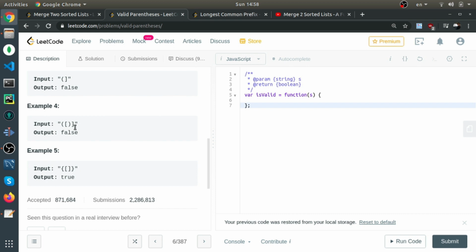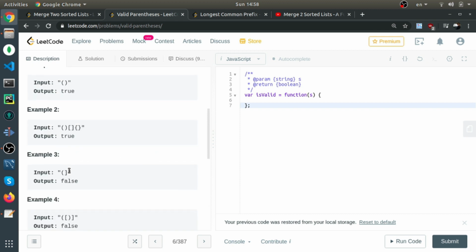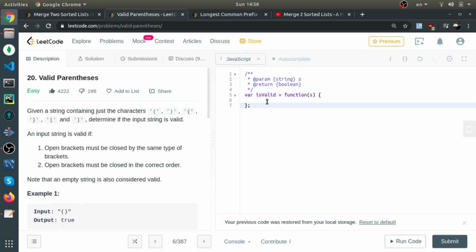And this one is false. Because it's not in the correct order. There is a closing and opening for each kind of bracket, which is correct, but it's not in the correct order. So this is what makes the problem a little bit harder. Here it is in the correct order. So I think we can just start to implement a solution.